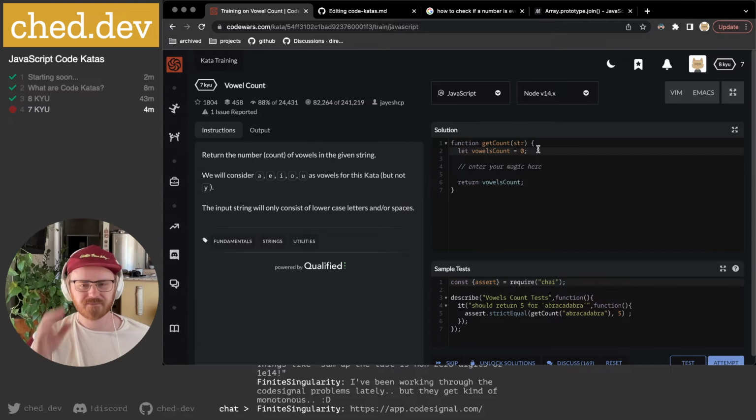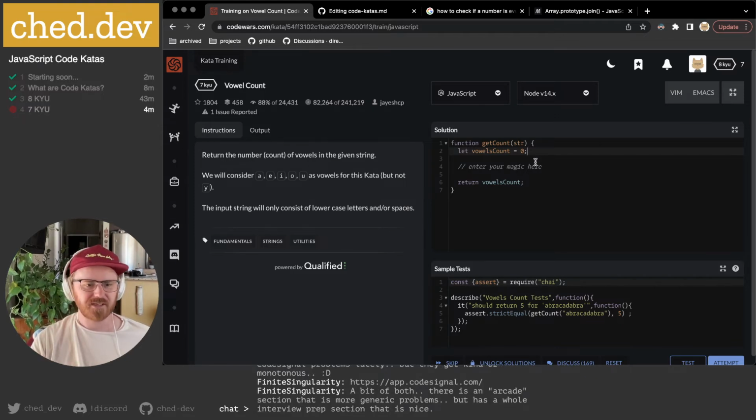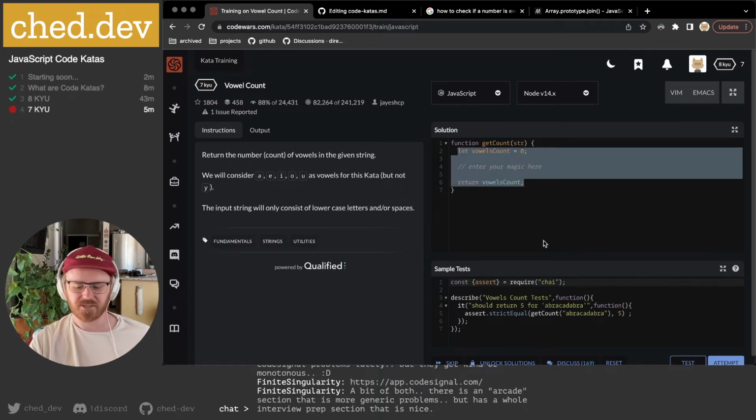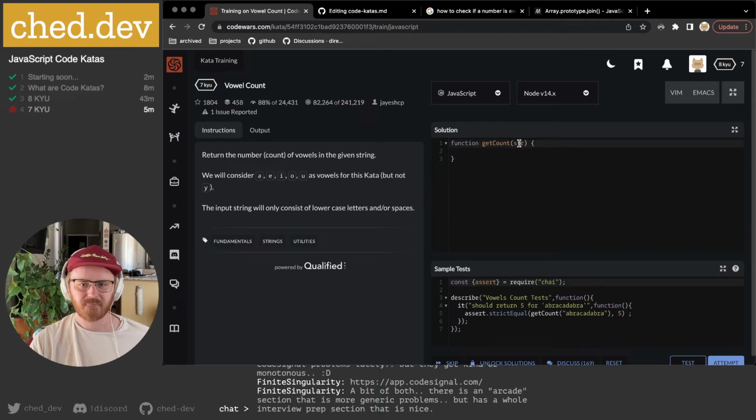So first of all, they give you this code here. It's not really helpful. You don't have to use this code. You don't have to start with vowels count. Personally, I like to start from scratch. I would just delete all this. And so I'm going to get a string in. The string is going to be all kinds of characters. Strings, there's a few ways you could break it apart. You could use for loops and pull one off one by one. But JavaScript does that for you.